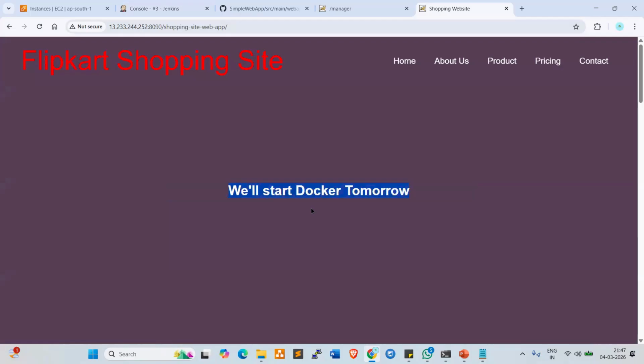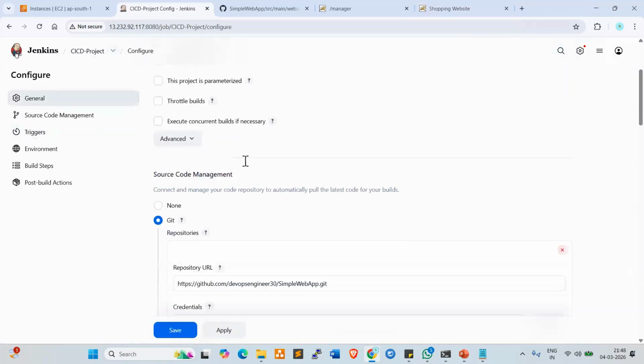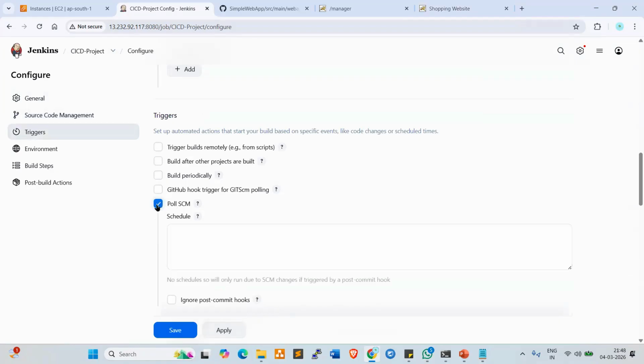Right, fine. So normally we should not trigger the job manually. Automatically Jenkins should trigger the job. For which what we have to do? Go to the job configure. Now go to Poll SCM. There is an option. Look at here. Poll SCM. Here we need to give the schedule. Every 2 minutes, the job should be triggered.